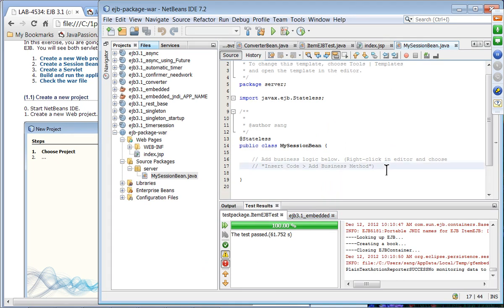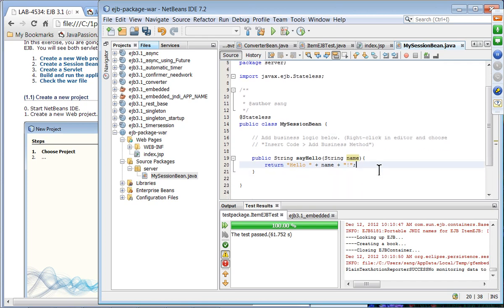Now we're going to create a very simple business method. Okay, so here we're going to say public String, and we're going to call it sayHello, and it's going to receive a string object, and we're going to just return a string "Hello" plus name, and we'll have an exclamation mark. Like this. Very simple business method. Okay. All right, so we created a bean.